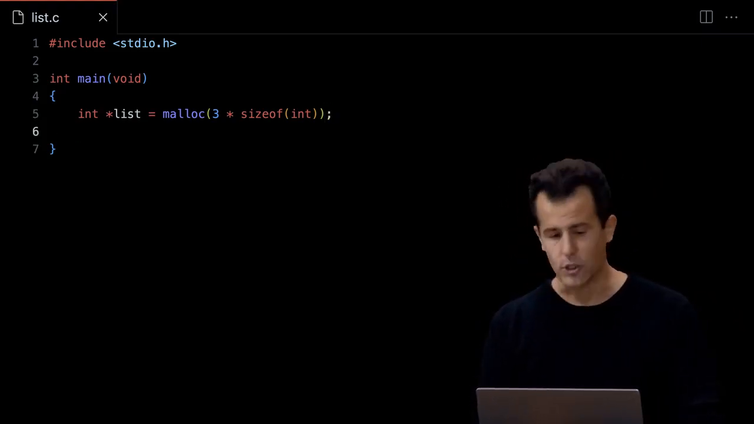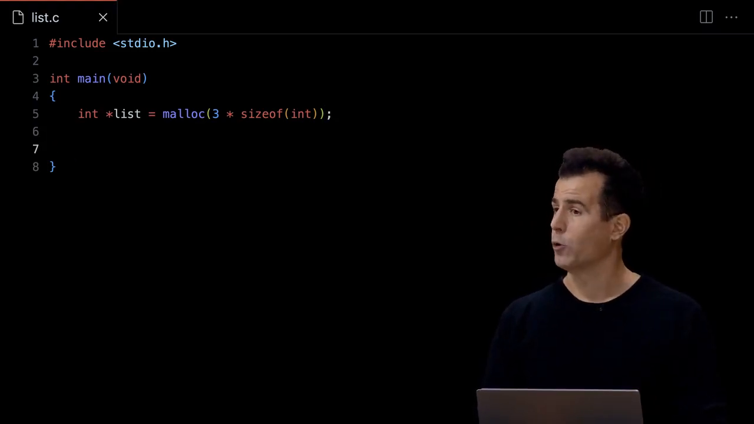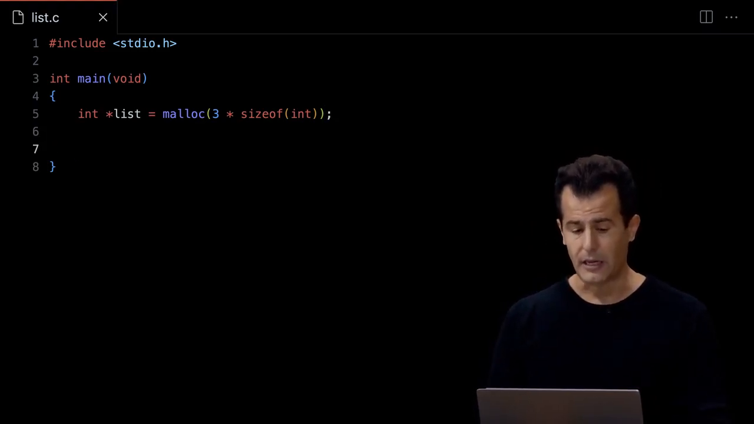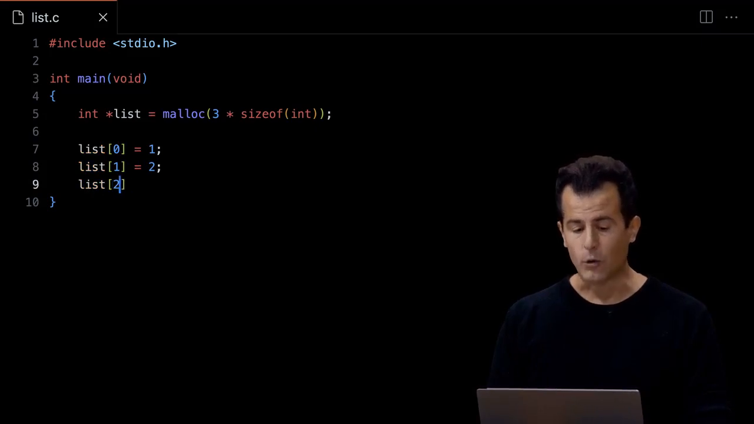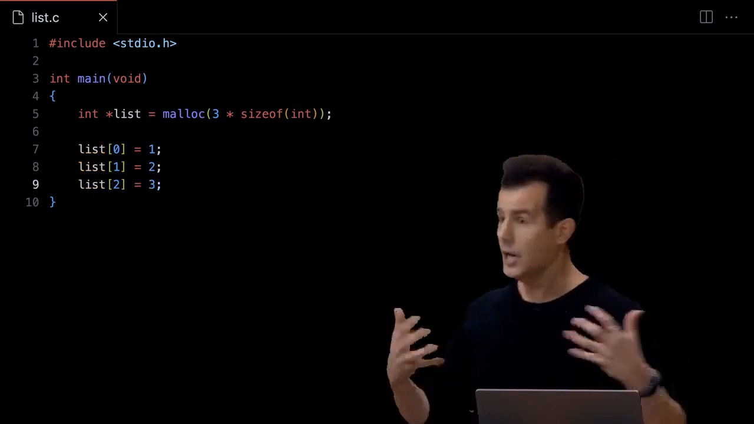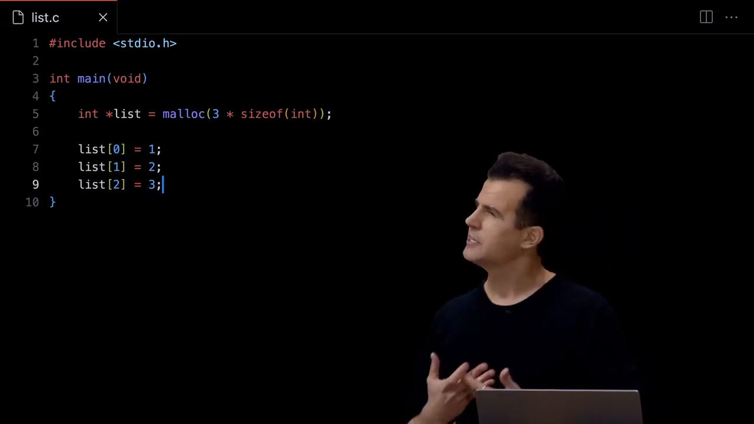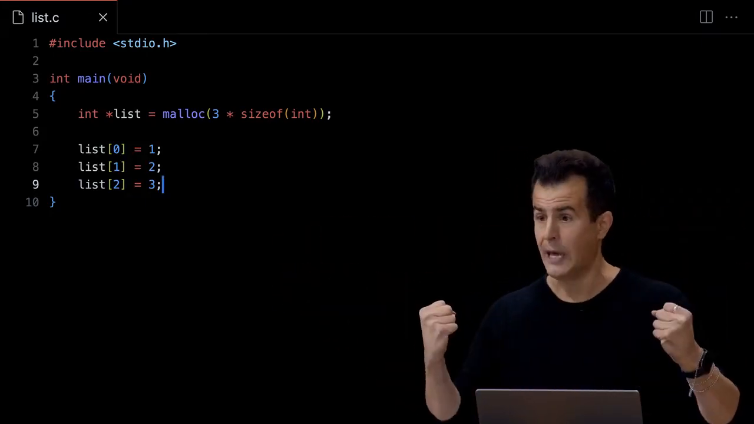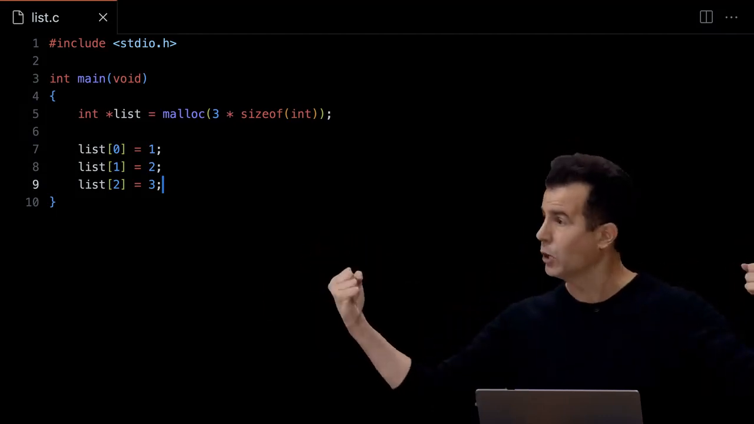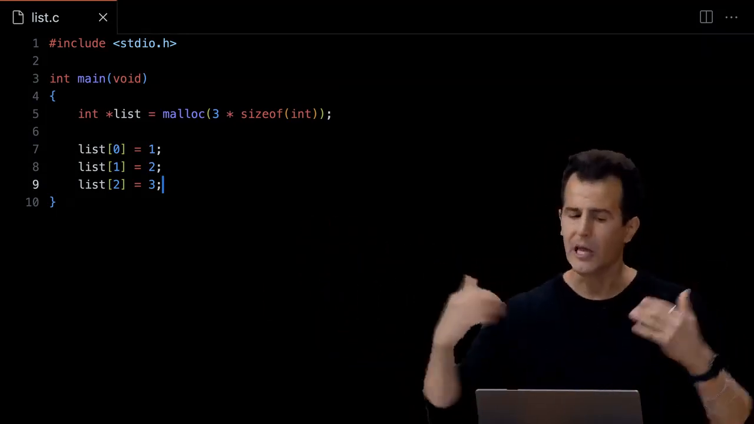And now what can I do down here? Well, this is just a chunk of memory. So I can do literally list bracket 0 equals 1, list bracket 1 equals 2, list bracket 2 equals 3. And voila, achieve the exact same effect. Because again, an array is just a chunk of contiguous memory. But malloc gives you any old chunk of contiguous memory, so you can treat one like the other here.